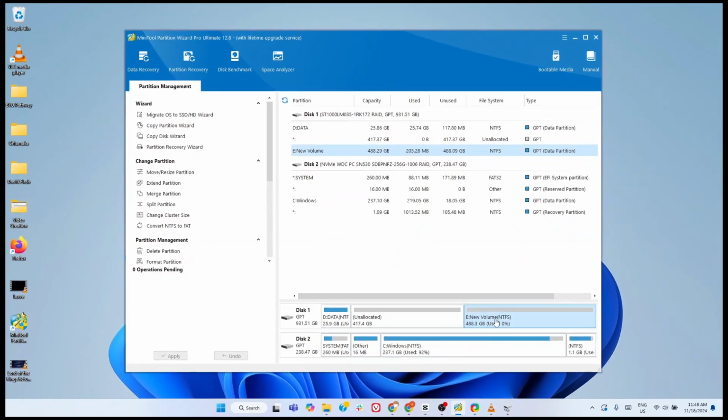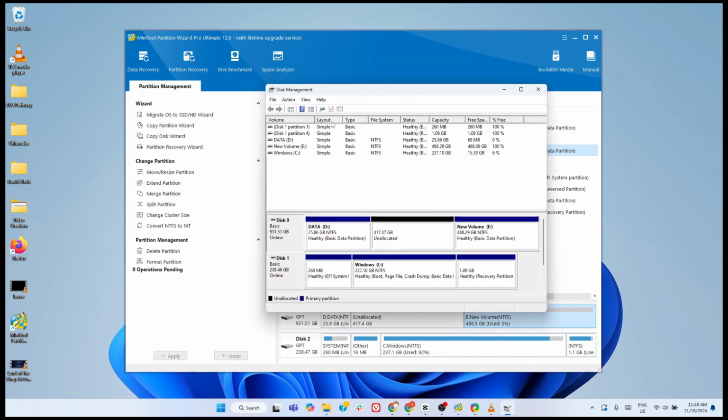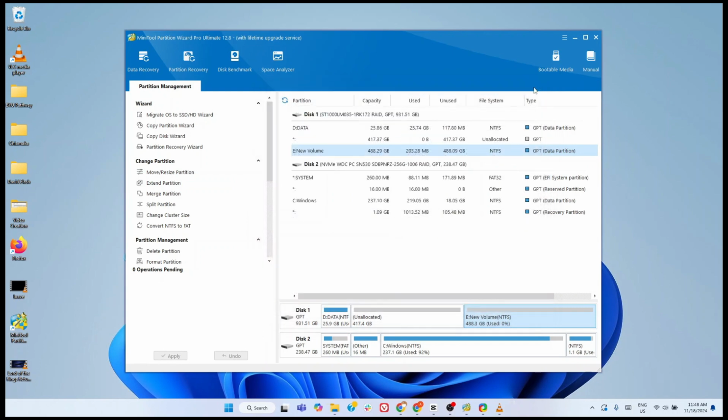So how do these stack up against Windows 11's built-in disk management? The Windows tool can handle basic tasks like creating, deleting, and resizing partitions, but it lacks advanced features like migrating an OS, copying partitions or disks, recovering lost partitions, and merging or splitting partitions. MiniTool Partition Wizard fills these gaps with ease.